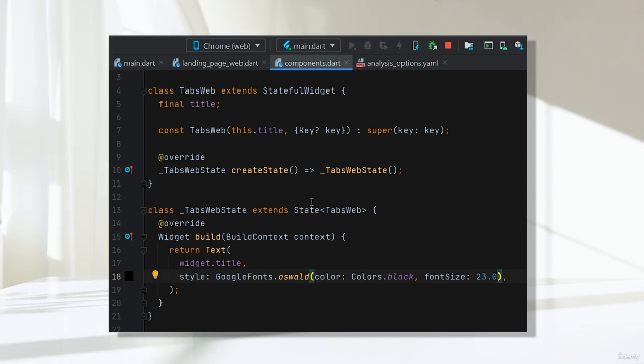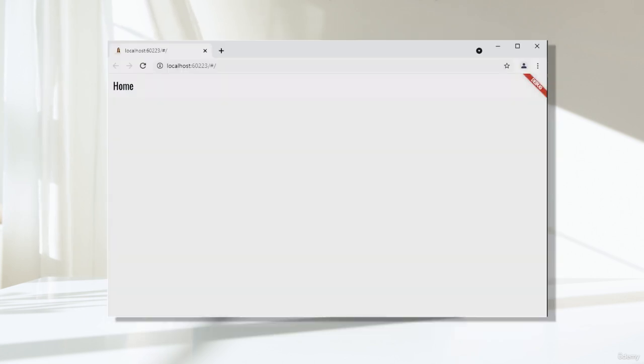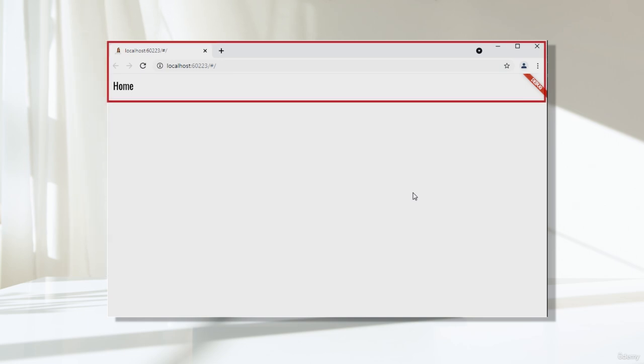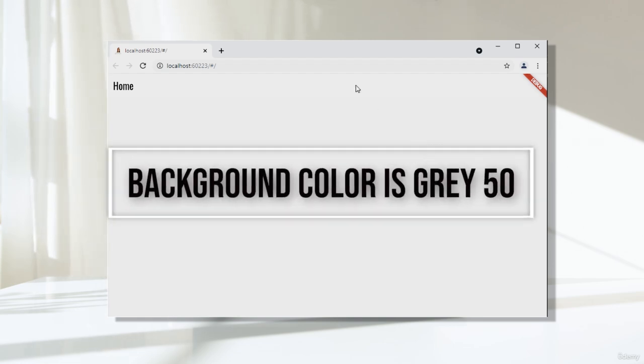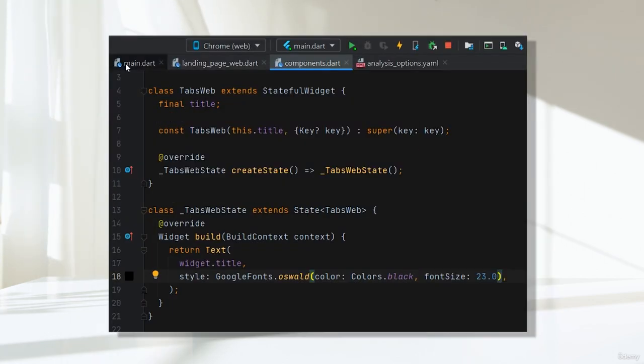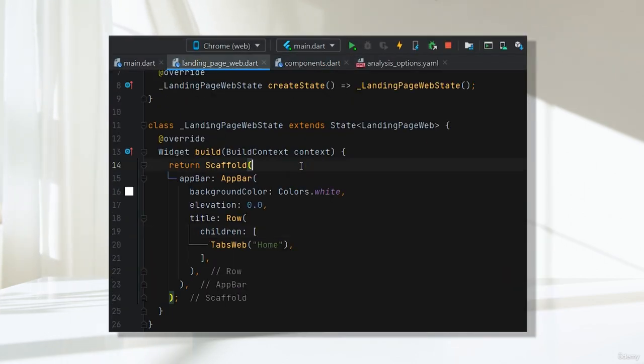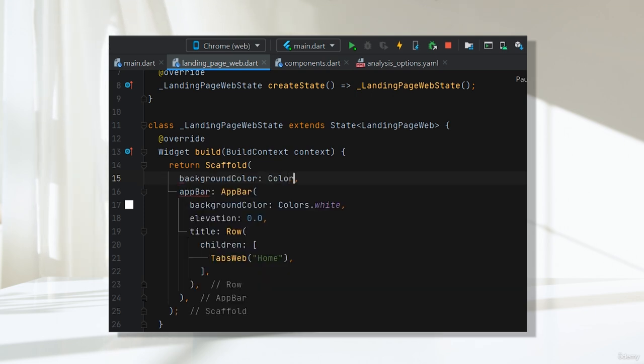Let's see how it looks. Yay, now we can see the font clearly. I don't know if you're able to distinguish the color difference between the scaffold background and the app bar background in the video, but the default color of scaffold is not white, it's gray 50. Therefore, I am gonna change the background color of the scaffold to white.